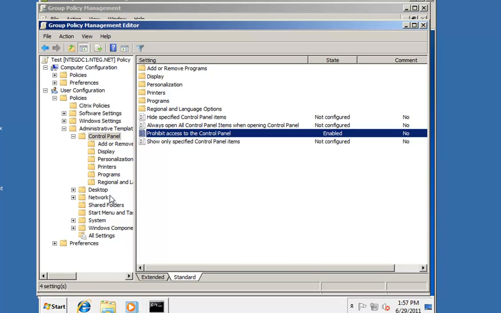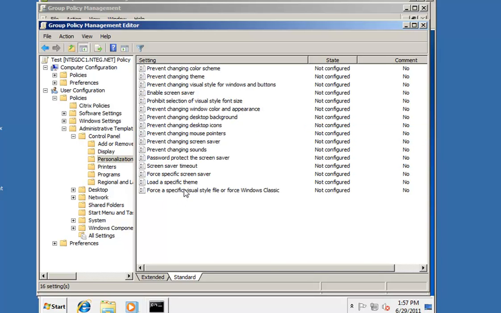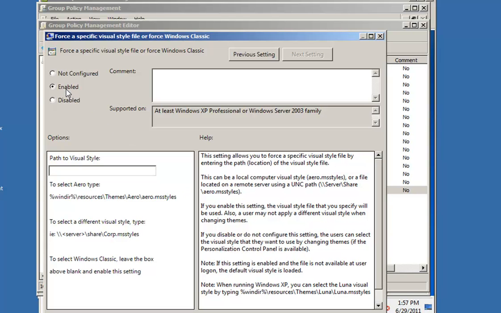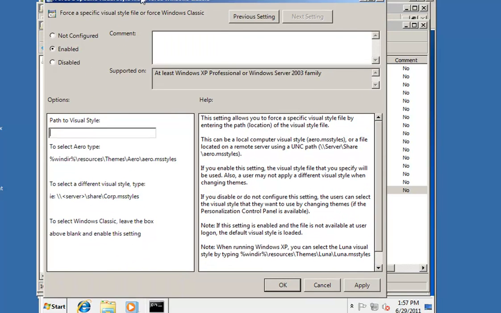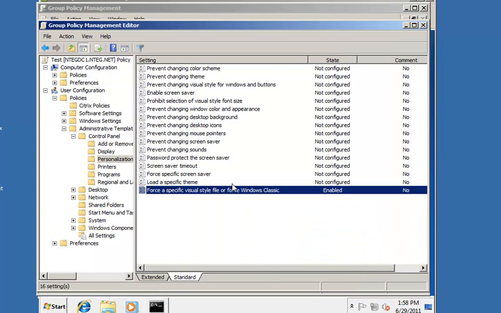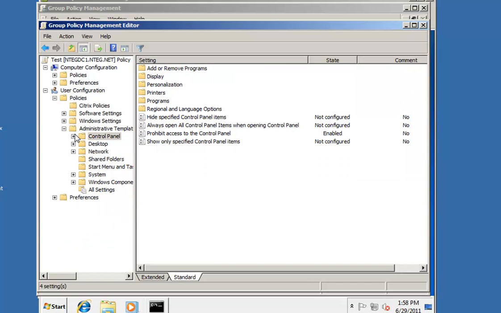And I'm going to go into personalization, and I'm going to force Windows Classic theme on this Windows 7, which if I just leave this blank, it will force Windows Classic. Applying some of the desktop wallpaper stuff and things like that seem to have an issue. If you're using Aero as the theme, you have much more control if you're using Windows Classic. So we're going to go ahead and set that, and then we'll just do some other things.